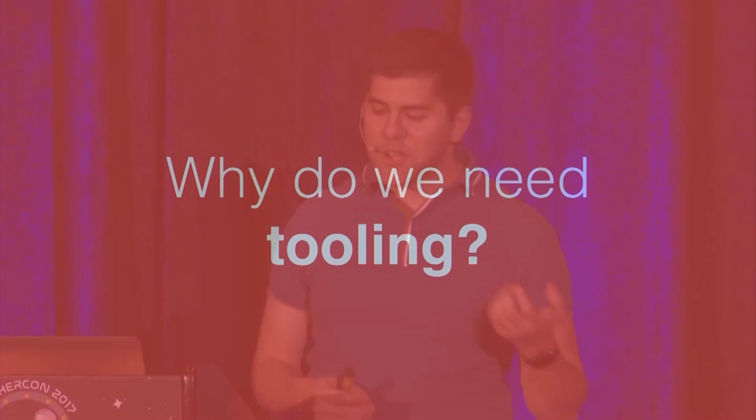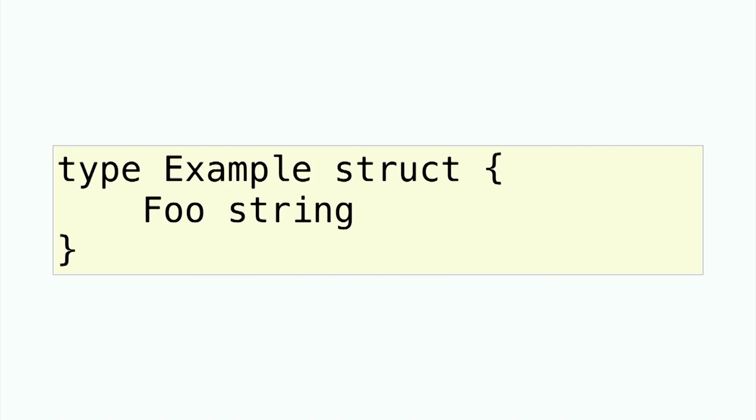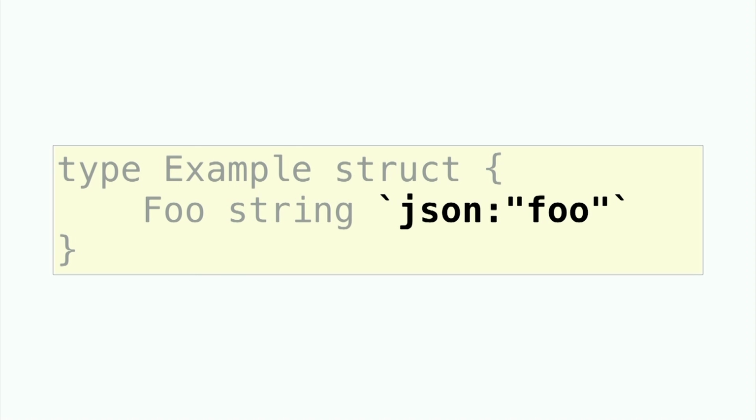Okay, my talk is about modifying struct tags, and the first question is: why do we need tooling? I'll start with a small example. This is just a struct with a single field, and this is the struct tag, and this is really easy to write yourself manually. Maybe not the first time, but if it's just one single field, it's easy.